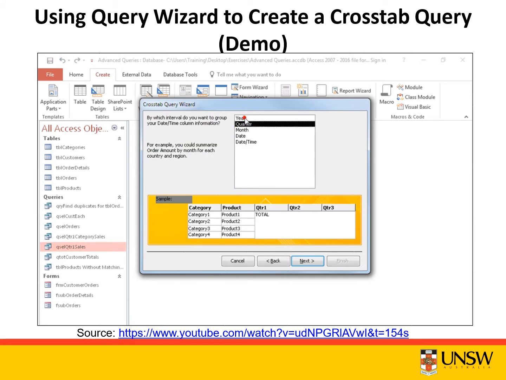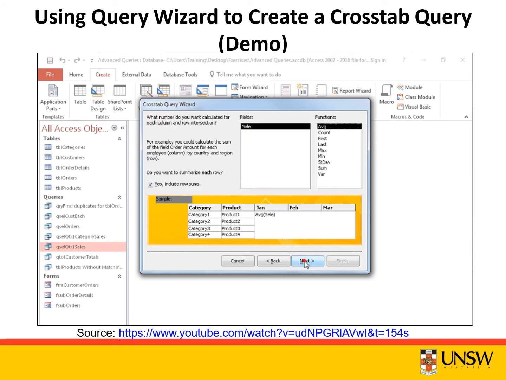I want to go ahead and double click on it to be able to choose the interval that I want to group it by, and I want it by month. So it updates it down below, gives us a preview. So instead of all these different transaction dates, it's going to group everything that we sold for one product, if we sold any in January and then February and March. Let's go ahead and click Next. And it says, what number do you want calculated for each column and row intersection?